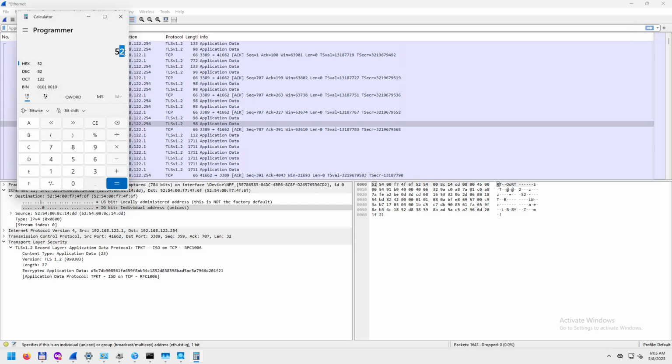The digits in hexadecimal are from 0 through F. So 0, 1, 2, 3, 4, 5, 6, 7, 8, 9, A, B, C, D, E, and F. Whereas in decimal you have from 0 to 9.